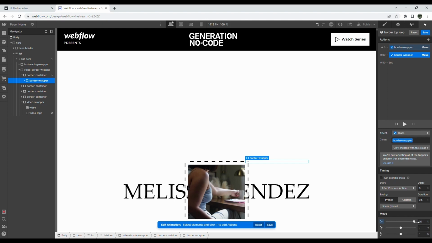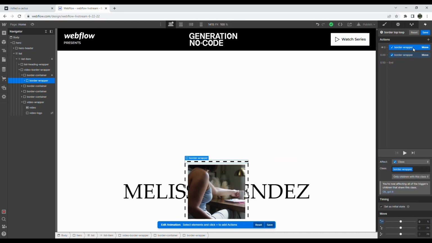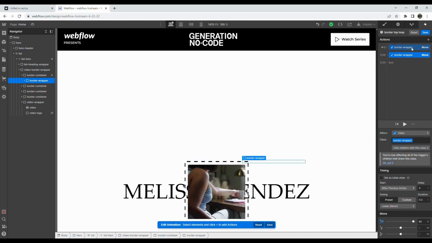Okay, maybe stop at 85%, 90%. Okay, let's go back and see. Okay, see, the initial state and our animation look pretty similar, so I'm gonna leave it at that. And the last thing that I wanted to do is move back to 0%.